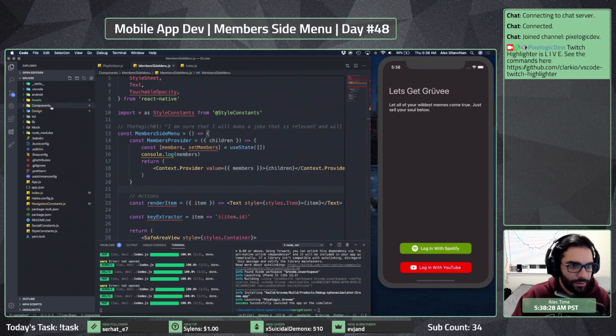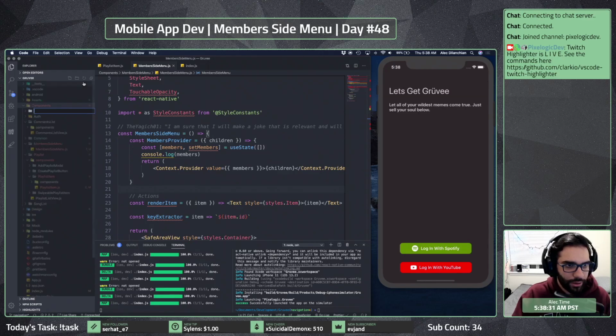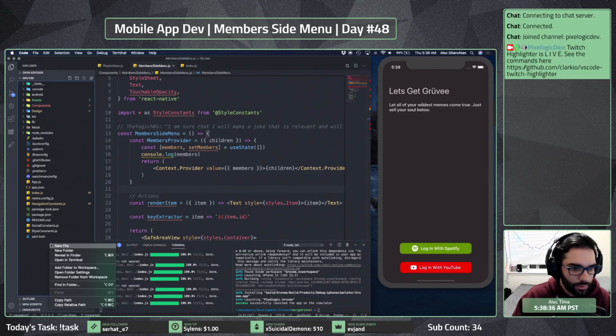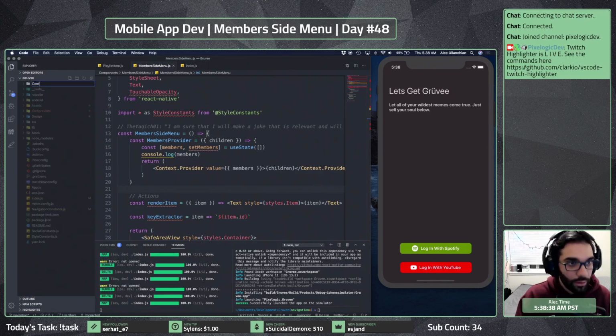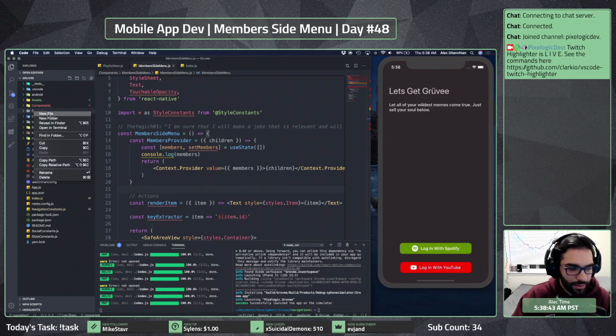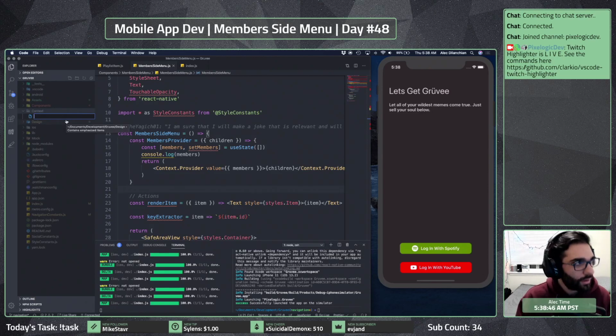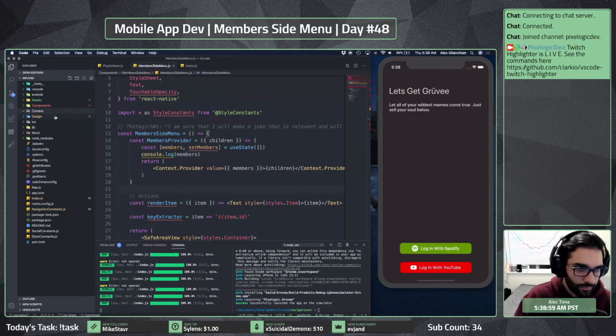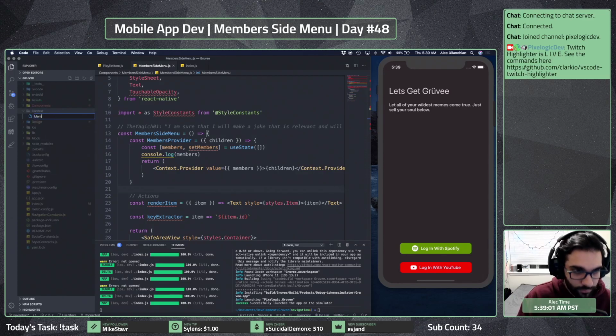So instead of components, let's create a new folder here called context. Oh no. Yeah, let's do a new folder, call this context. And then inside of here, we're going to create a new file. I don't know if we should do a members context or a playlist data context. I think right now we'll just start with members. So members context.js.